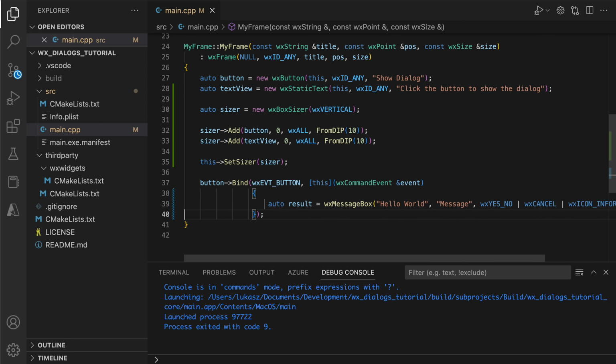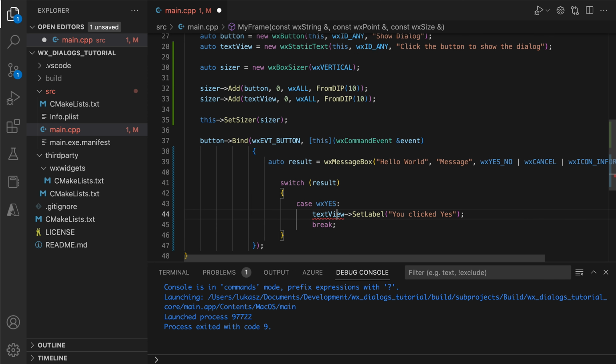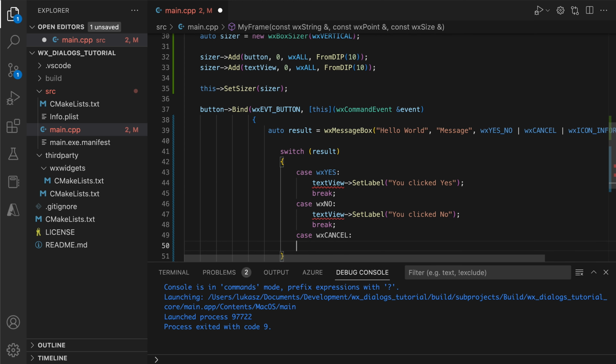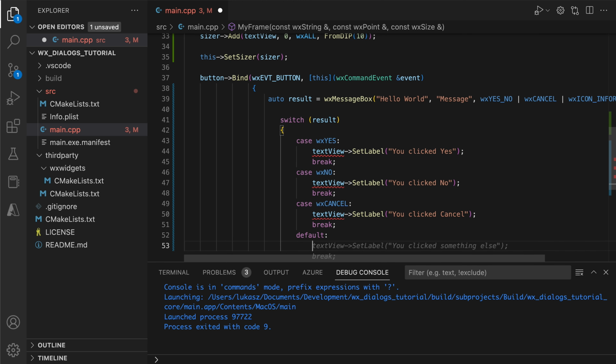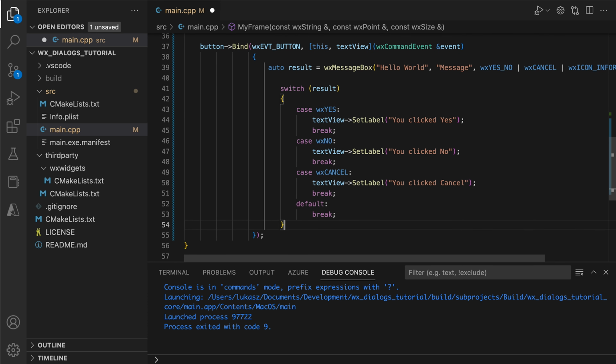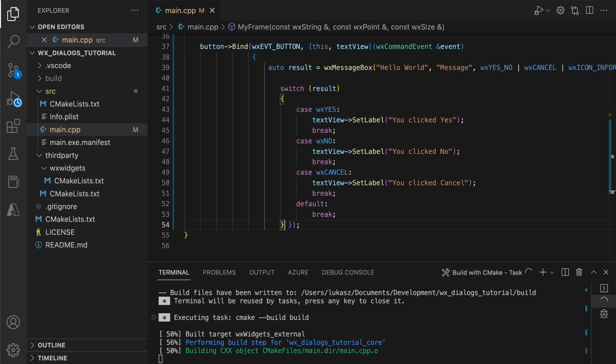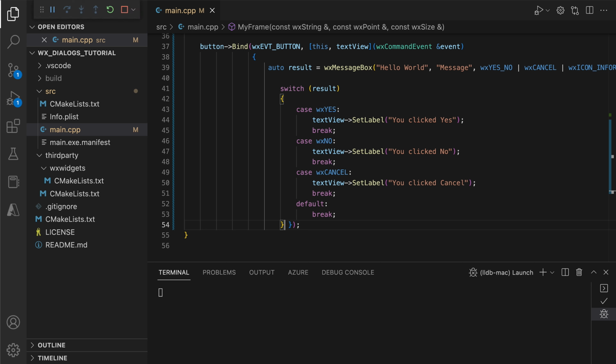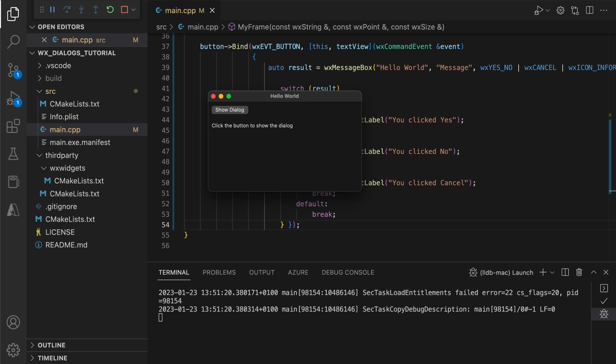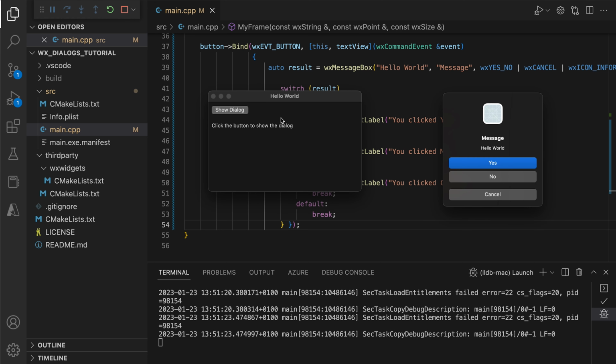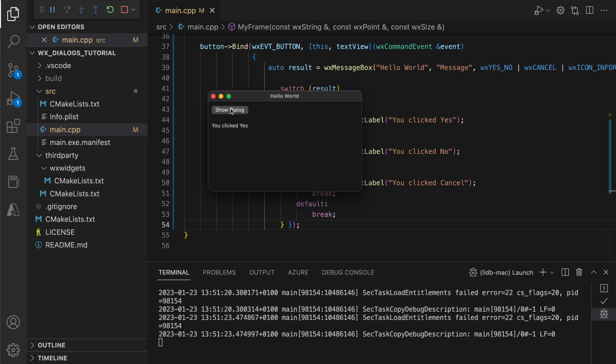We choose the correct information to display using the switch statement, ensuring the label reflects the result of the user's action. Testing this application, you can see it works correctly, and the label is updated as expected.